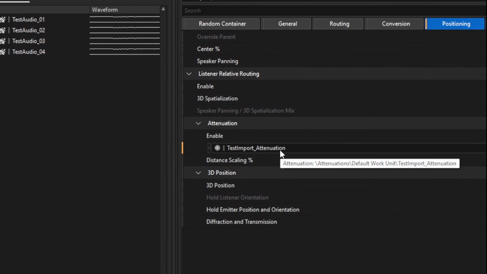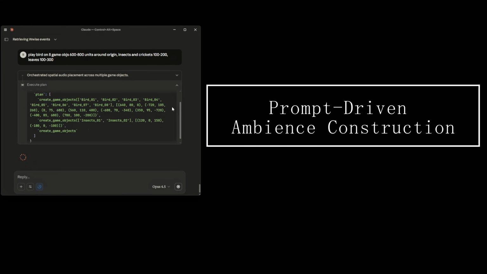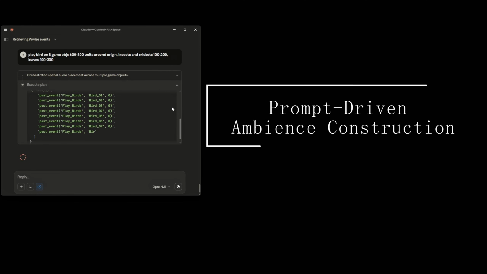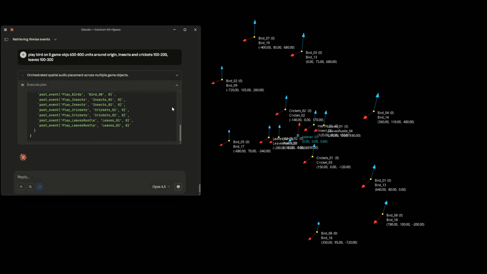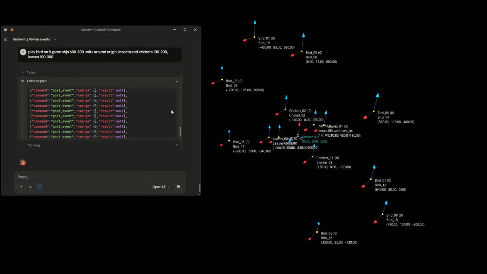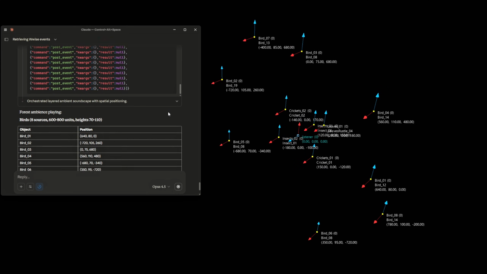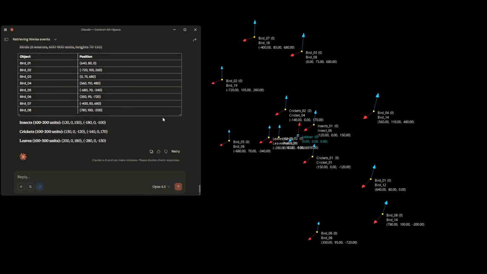But what I'm more interested in is using Wwise MCP to extend Wwise's interactive features. Let's look at some examples. One of its applications is enabling sound designers to quickly iterate on ambiences. Say we have a few play events for forest ambience.